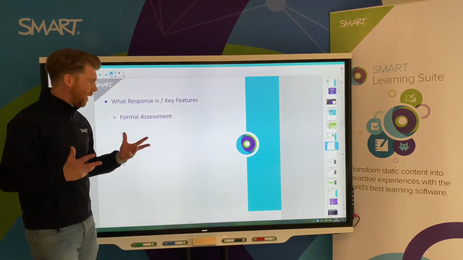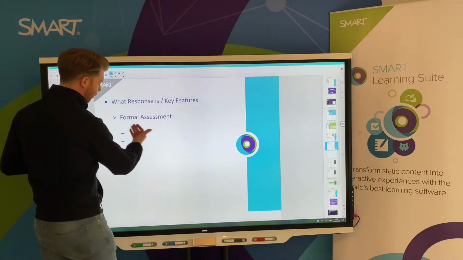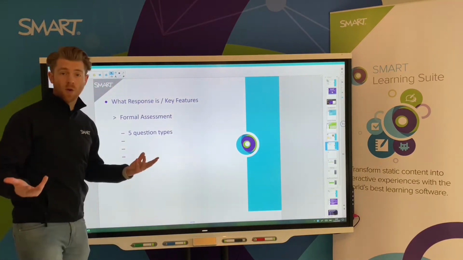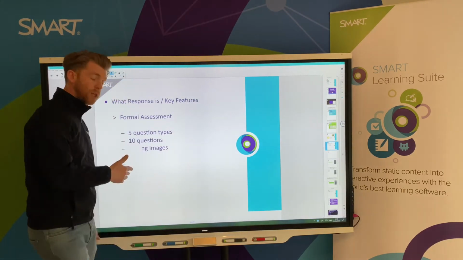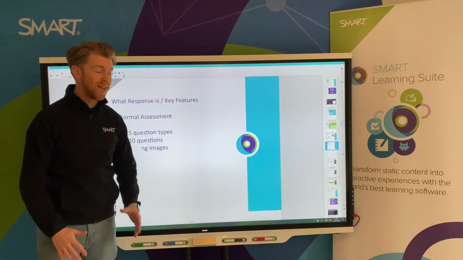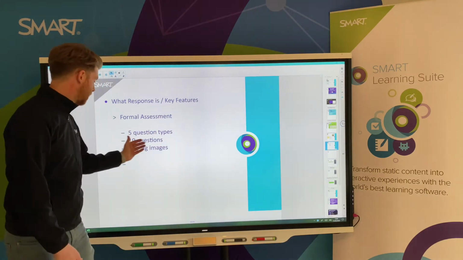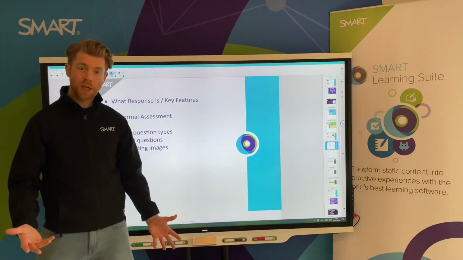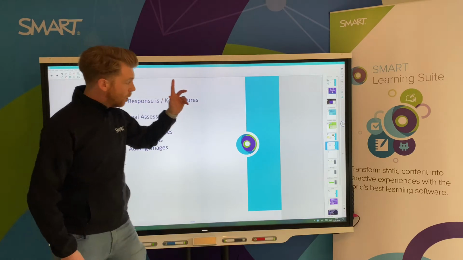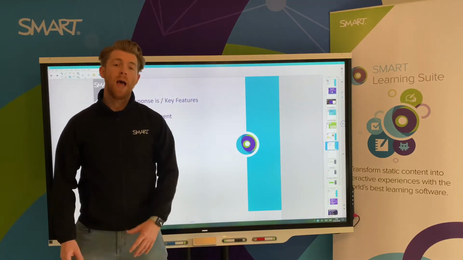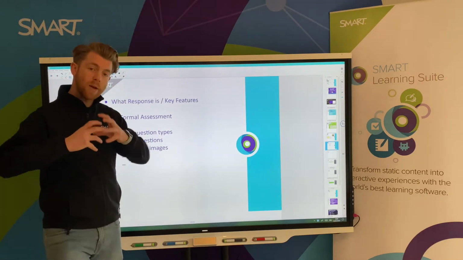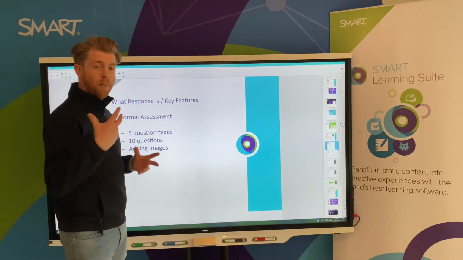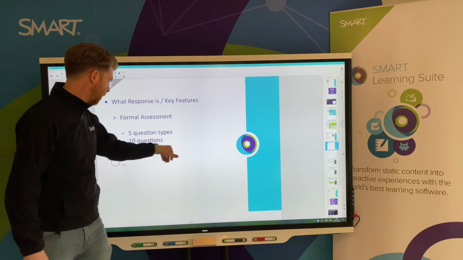So what is Response? The key features of it. For formal assessments, there are five different question types that we've just briefly looked into. You can send 10 questions. I've actually got that wrong, it's actually 11 questions, but you can send those out to the students. You can add images to personalise it. In a moment, we'll look at a biology one where you need a graph to look at. That graph can be sent out to students, and they can see it in front of them and enlarge it as well.